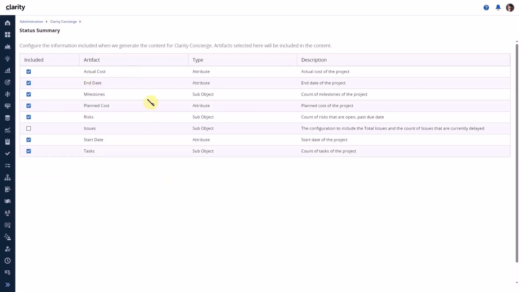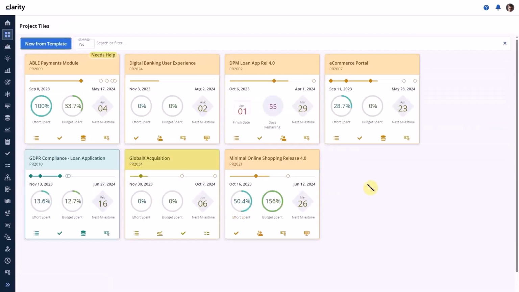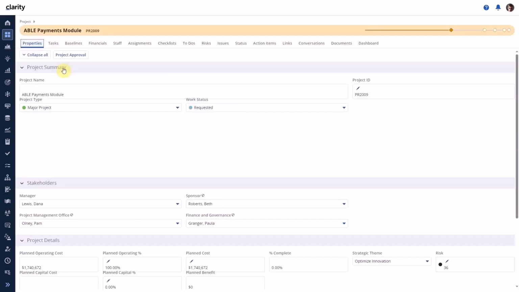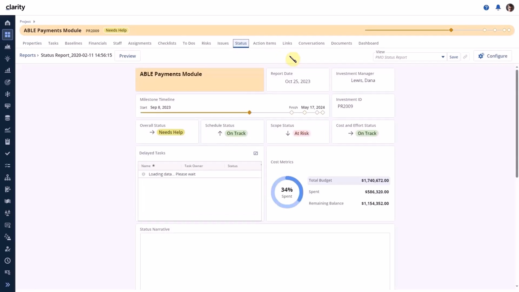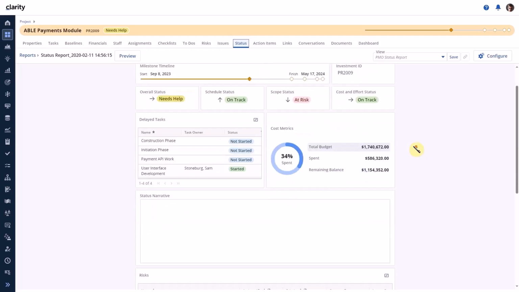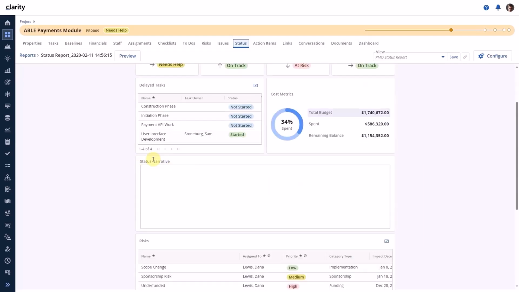All right, so my configuration is all done. Next, I'm just going to go in as an end user, and I'm going to go into one of my projects. In this case, I'm going to go into my Able project, and I'm going to go into my status report, where I can see I have the status information in my status canvas. The attribute, that is my rich text field, is available in my status report. And let's refresh the screen because I have just enabled it.